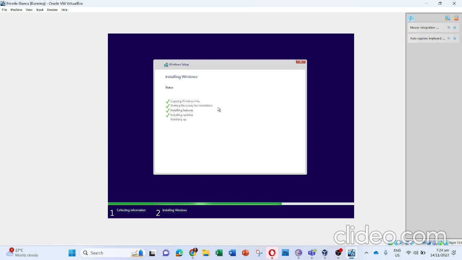So, natapos na yung getting files ready for installation. Napansin nyo tuloy-tuloy na yung installing. Then after, Windows needs to restart to continue. So, it's either hintayin nyo yung procedure na to or restart now.